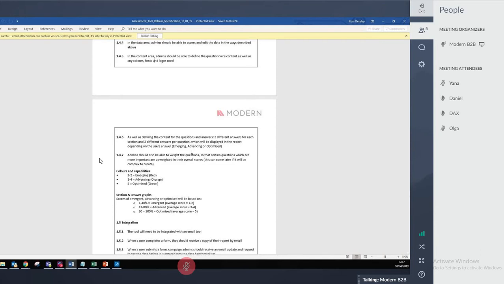So this is for the report. There are always going to be 3 potential options in the report, depending on what the answers are, so depending on their percentage. I think he defines it here. 1 to 40% is emergent, 41 to 80 is advanced, 80 to 100 is optimized, and under each one of those will be a certain section of copy, which will be dynamic depending on what the answers are for that particular section.